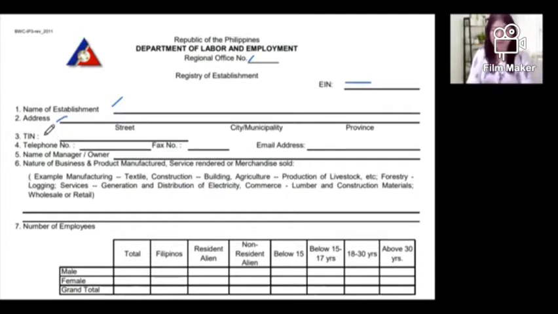Next, for number 3, you have to write down the tax identification number of your establishment, so yung TIN number. Number 4, you have to write down the telephone number. In case you do not have your telephone number, you can write down your mobile number. Because ito yung magiging way of the Department of Labor and Employment to communicate with you. So one way to communicate with you, if in case may kulang kayo sa mga requirements na kailangan isubmit, okay, so kung may mga concerns sila, they can call you through your mobile phone kung wala kayong landline number or telephone number.